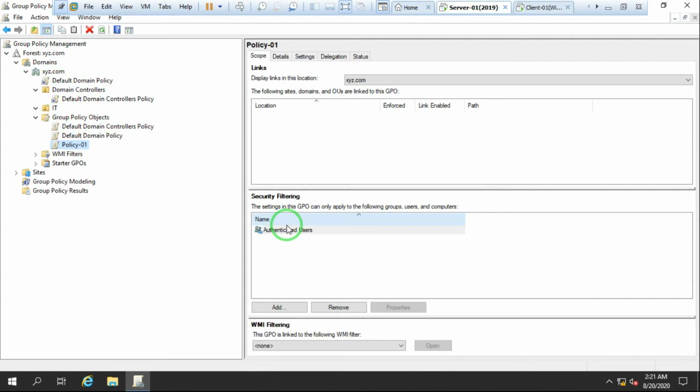Okay, so what is the concept of link? Link means where you link the policy: on which location, on which OU, on which users, on which groups. Wherever you require the policy to be applied, you can apply it there.